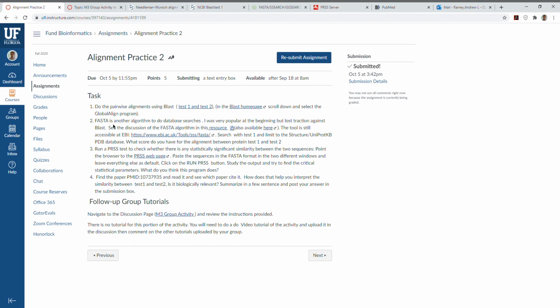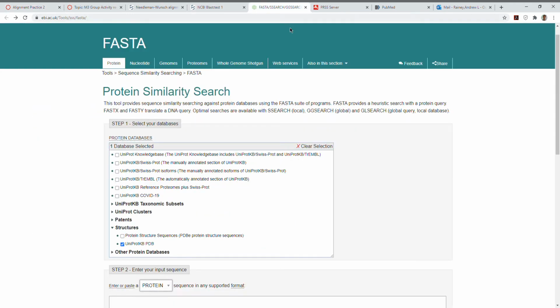So the next part is we need to use the FASTA database search. And that's going to be on this EBI website right here. And we're going to use test sequence 1 to limit to the structure UniProtKB PDB database. So that's going to be right here.